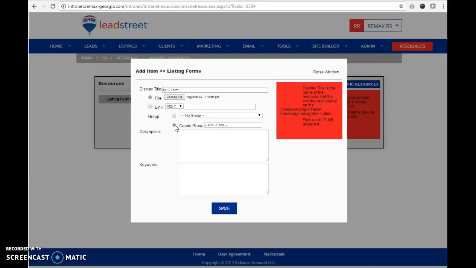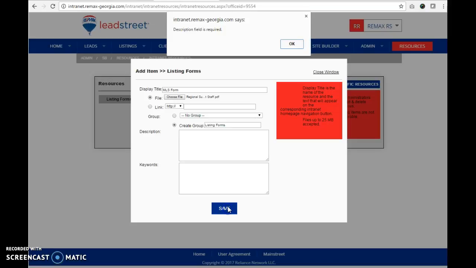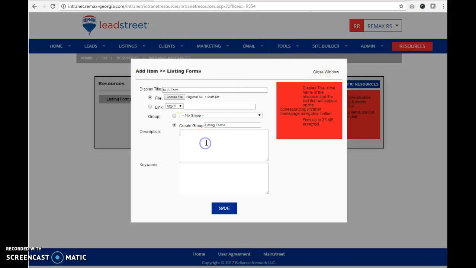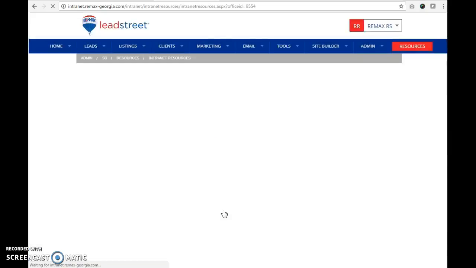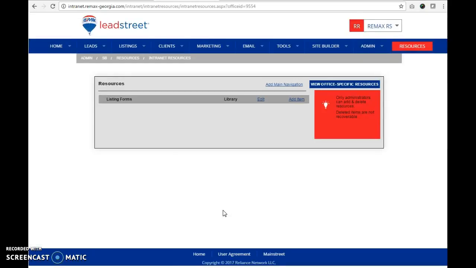So we're going to create a group, and we're just going to name it listing forms. Okay, I'm going to click save. Oh, it makes you, so this is the MLS input form. And it also makes you put in keywords. It used to not make you do this, so the new system forces you to put a description, because there's a search feature in the sources area that at some point will become very beneficial.